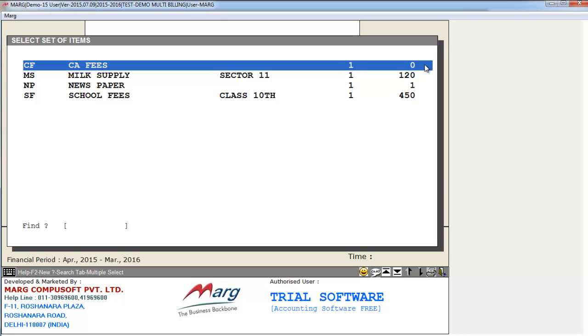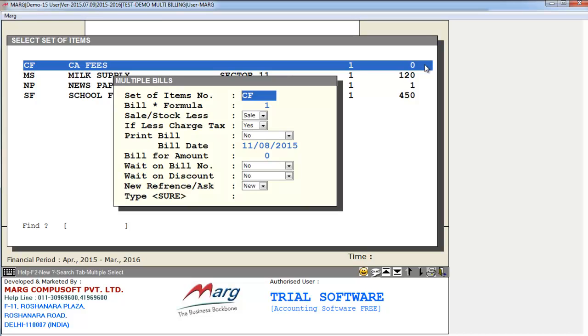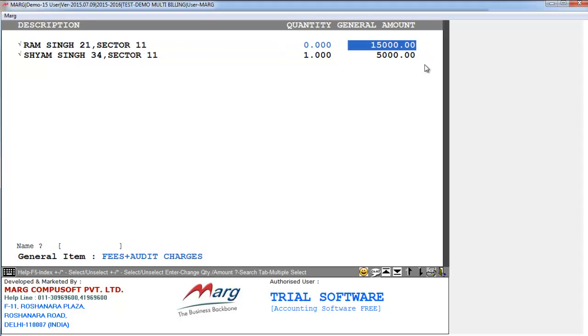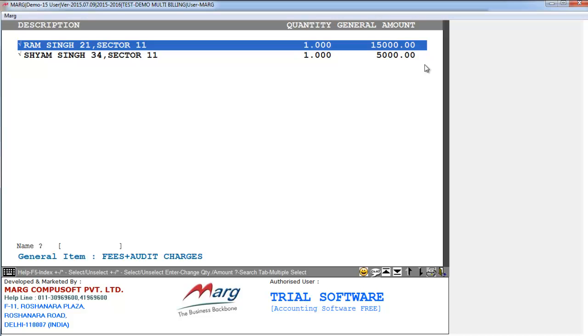Here we will select a formula from this list. Since we made a formula for CA fees, we will select CA by pressing enter on it. Here we have set of item number CF, the bill formula number we defined in the set. Press enter, enter, and type sure over here. As you press enter, again we get a list of the parties and again we can define here how much amount they have to be charged, that is, what amount of bill has to be generated for them. So we select those parties and press escape.